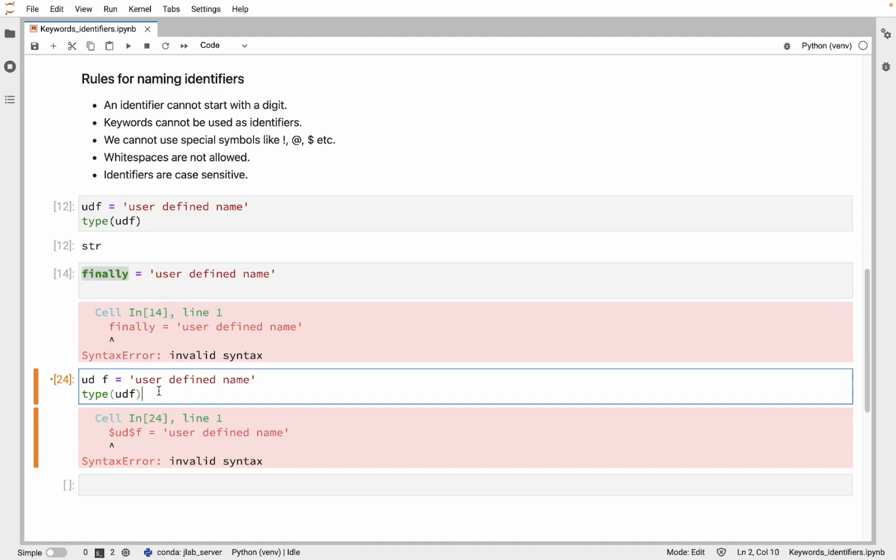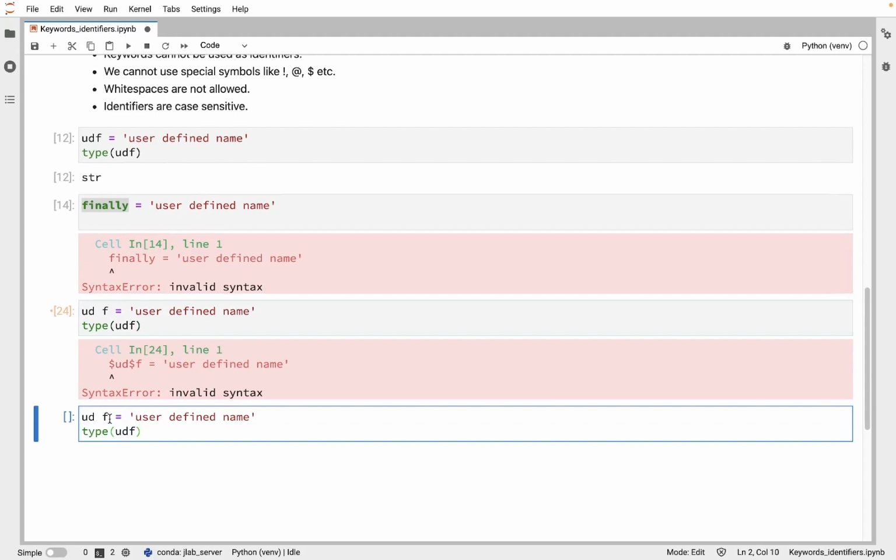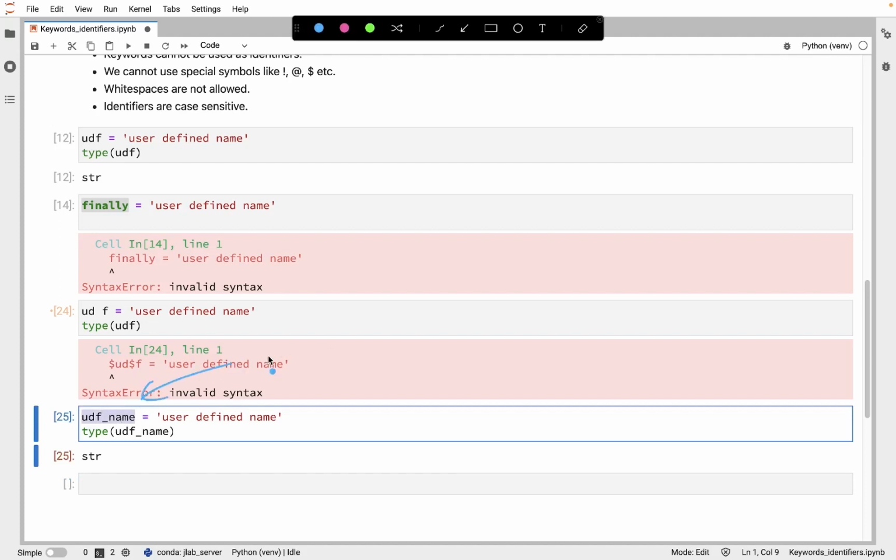Okay. Now, once we have understood how we define the identifiers and the different rules one needs to follow while creating them, it's also very important for us to learn the different styling methods that programmers generally use. Let's say I am creating a variable called udf underscore name. This styling is called snake case. So this is snake case.